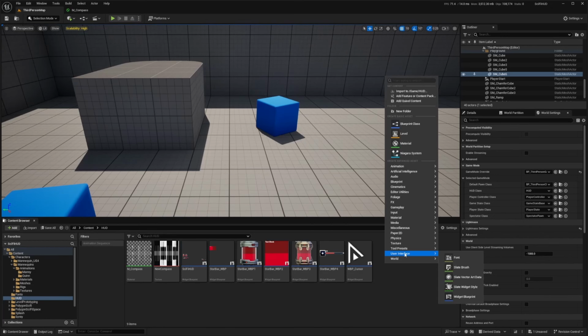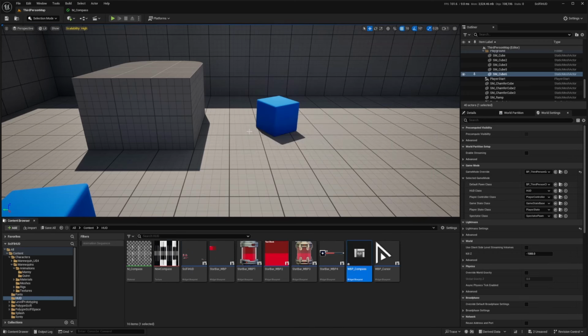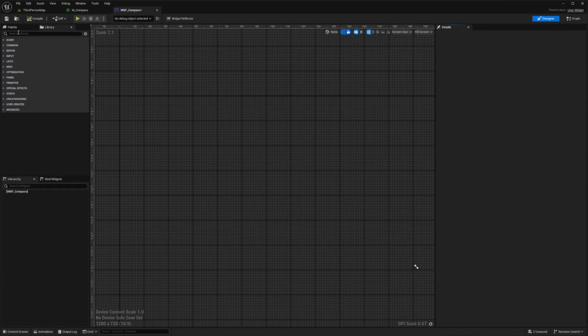I'm just going to right click, go to user interface, create a new widget blueprint, click on user widget and call this WBP_compass. Double click to open this up. And I'm just going to look for an overlay like so. Drag this into this WBP compass.